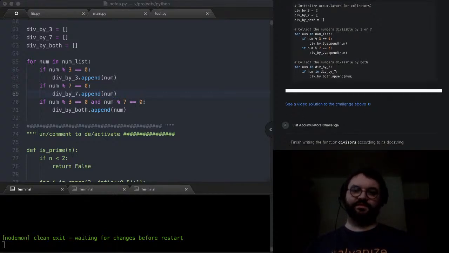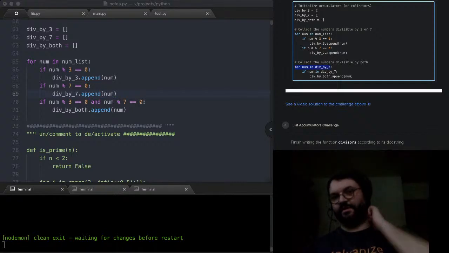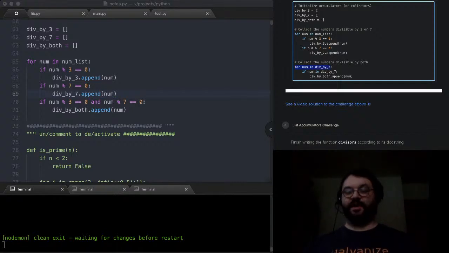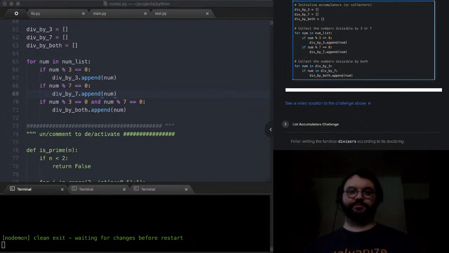And they're doing this with 2 loops, it looks like. They do 3 and 7, and then they run through one of the loops, or one of the lists, and check if it's also a member of the other list, and then append the ones that are in both. Okay.